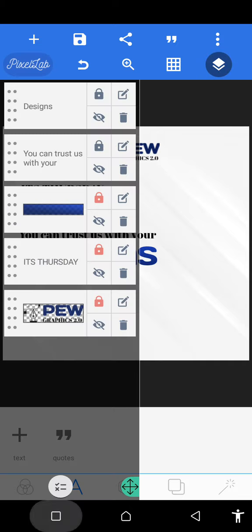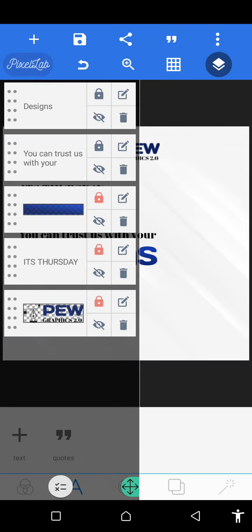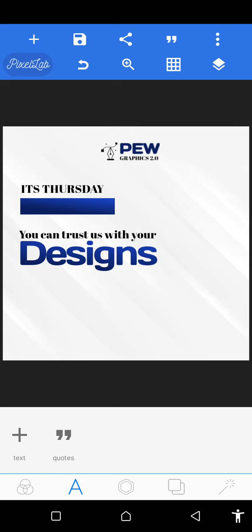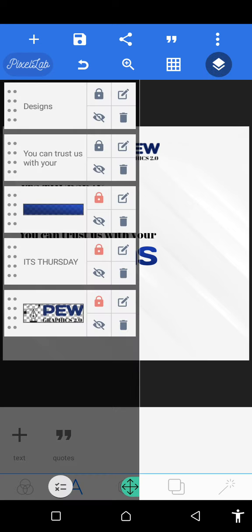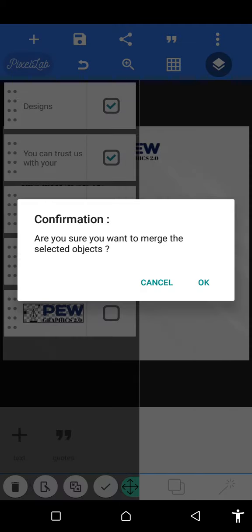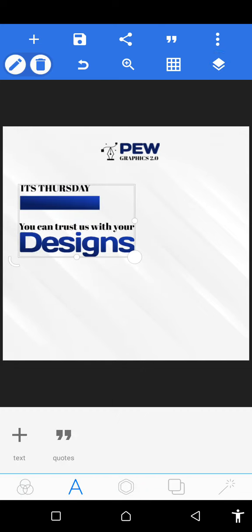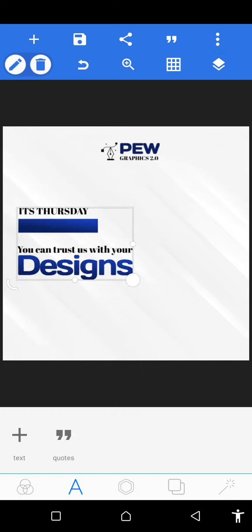That's just it. So let's just change. Okay, you can see something like this. So what we'll do next is merge them together. This is why I'm merging them together, so I'll be able to reduce. So the third icon below, you merge it. So they are together now. So you can reduce it and bring it down.